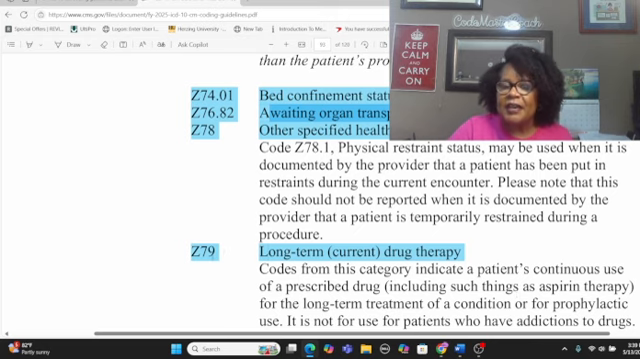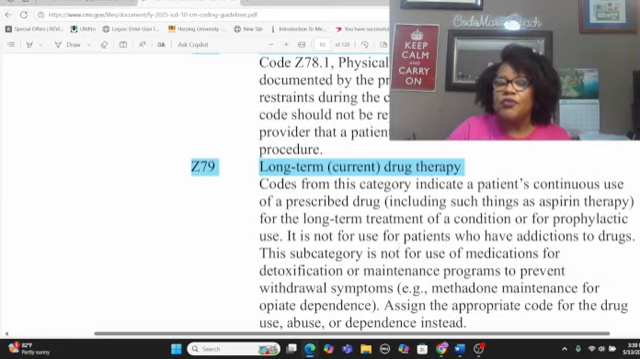Okay. Z79 is long-term or current drug therapy. Codes from this category indicate a patient's continuous use of a prescribed drug, including such things as aspirin therapy, for the long-term treatment of a condition or for prophylactic use. It is not for use for patients who have addictions to drugs.